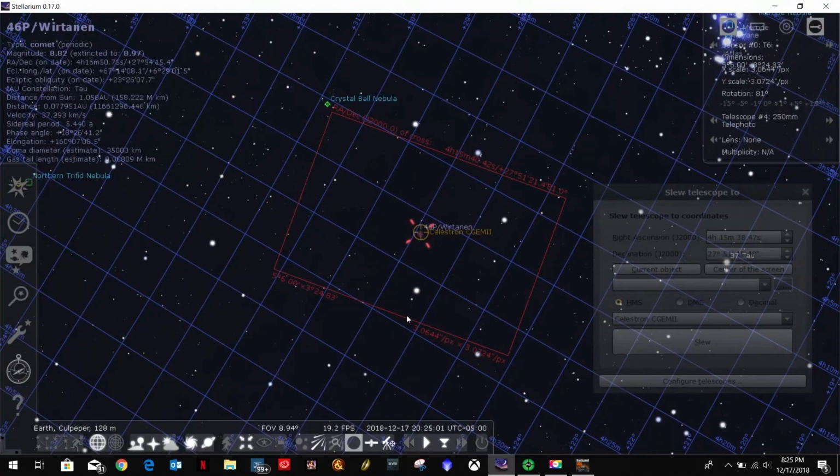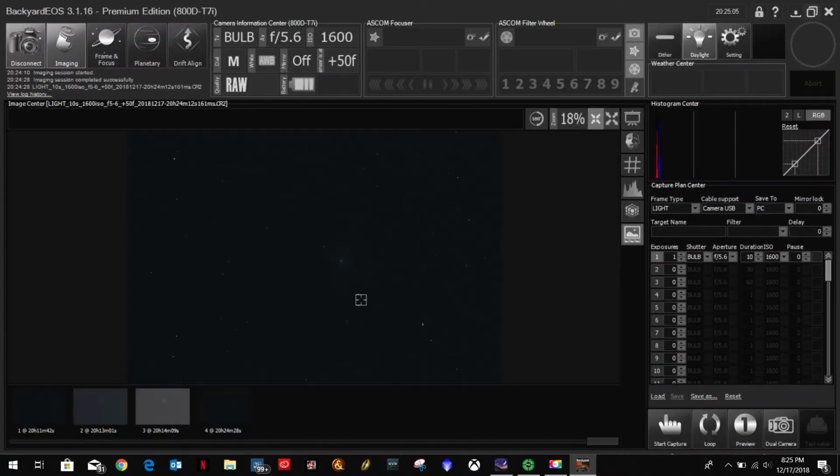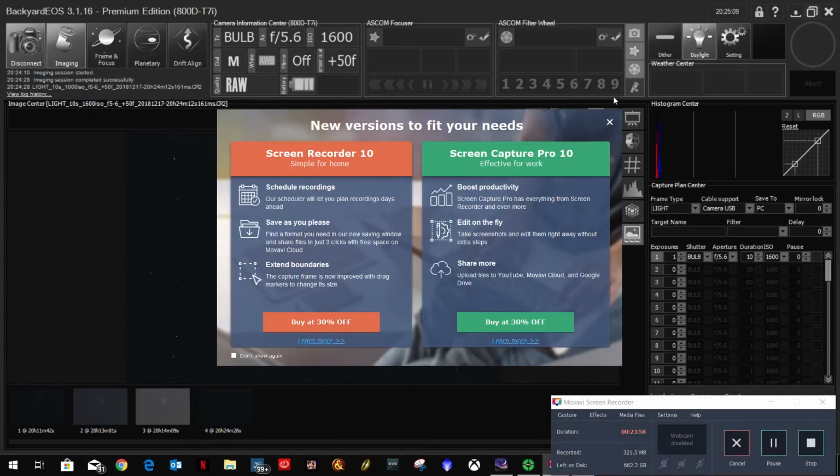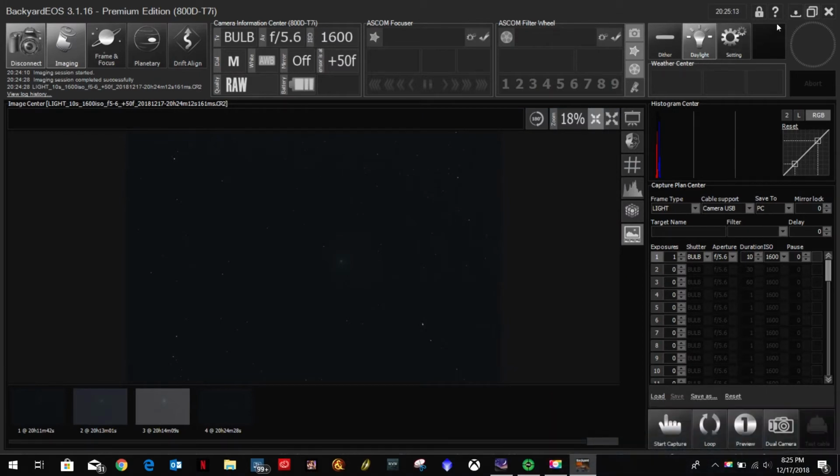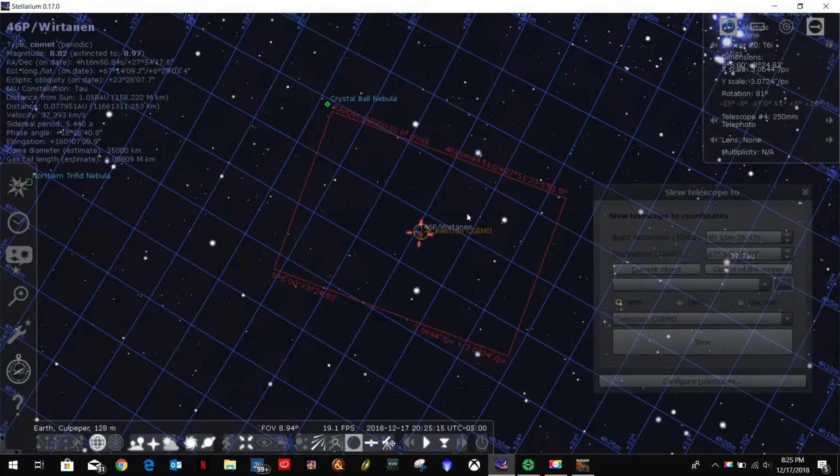Question is, which way is it moving? Should be moving down and to the left, but we have to figure out what the framing looks like.